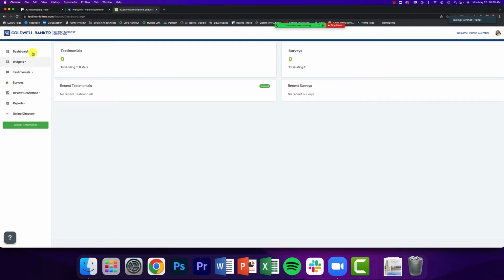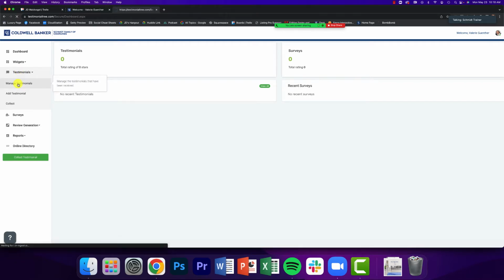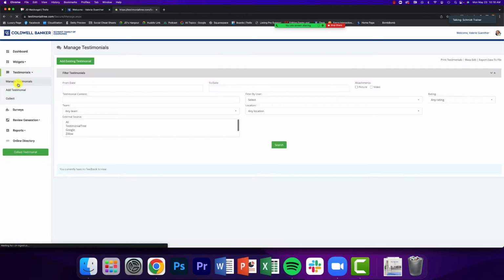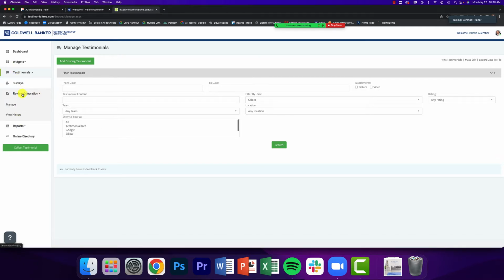This is the dashboard here. If you have testimonials, you can click on that and click manage, and you can see where they are, or you can add them. You can see which ones you have currently, but if you have none, it's going to be blank like this. What I want to focus on right now is the review generation part right here. On the left-hand side, there's an option that says review generation, and then it says manage.